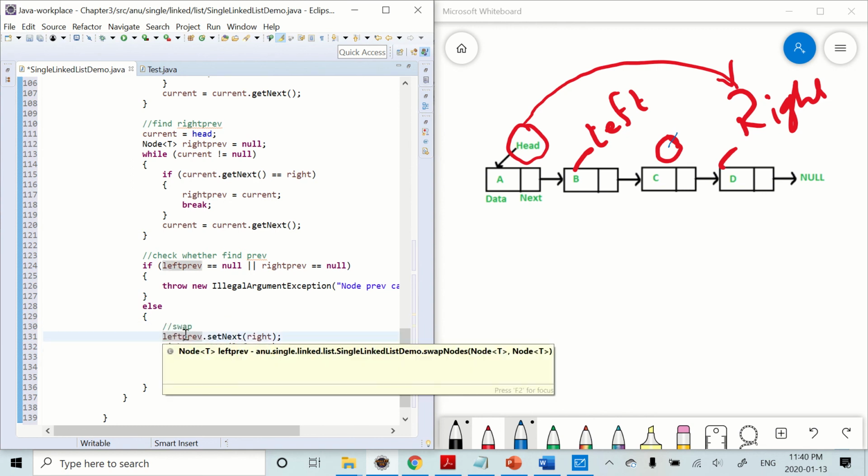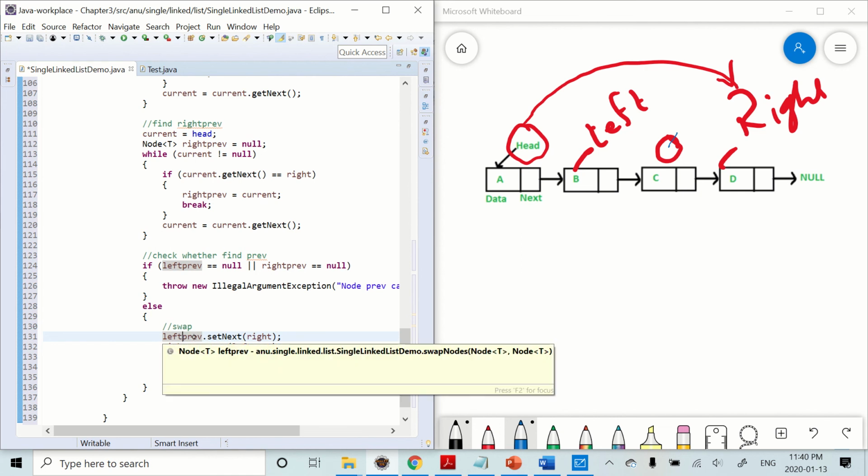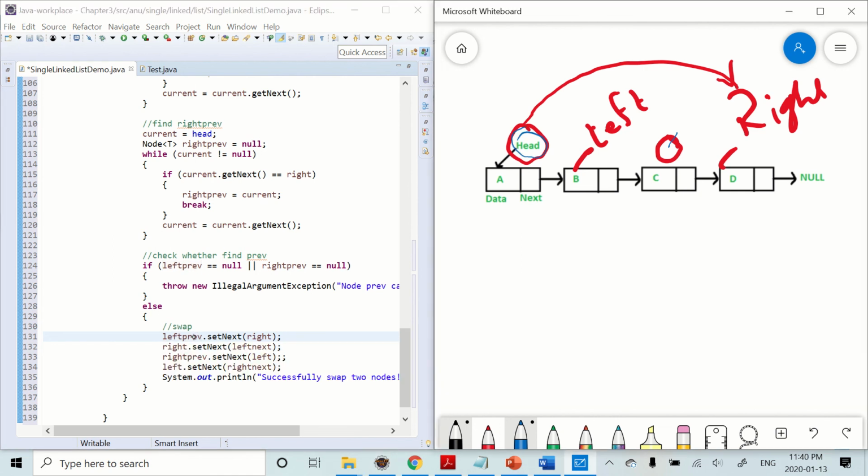What happens, as I told you: left previous is set to the right, and then the right's next. So right has two things, data and next. Next will be left next, meaning this one. So that means it comes here, right? It comes there. While we say this node's previous is this one and next is this one, that means it comes here.